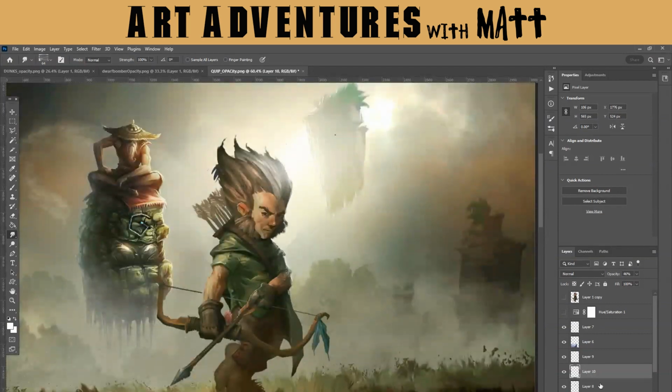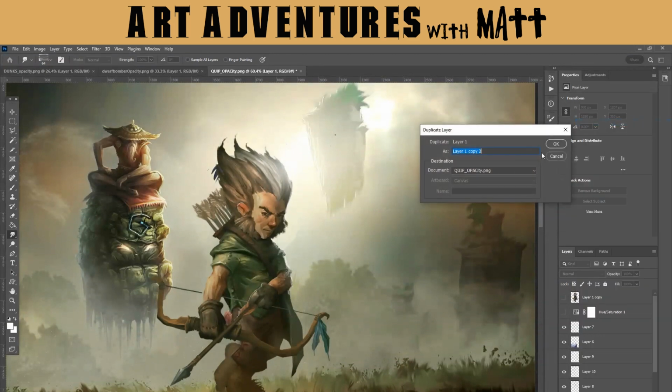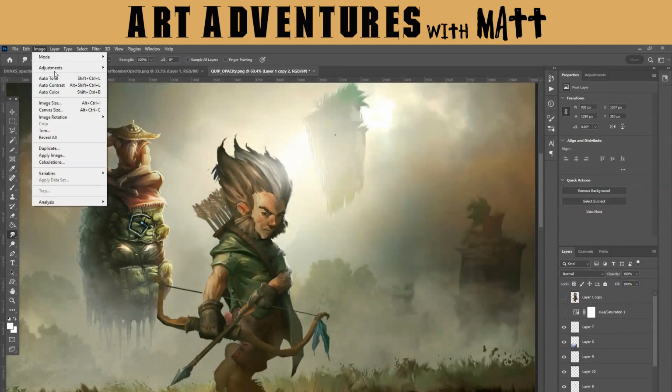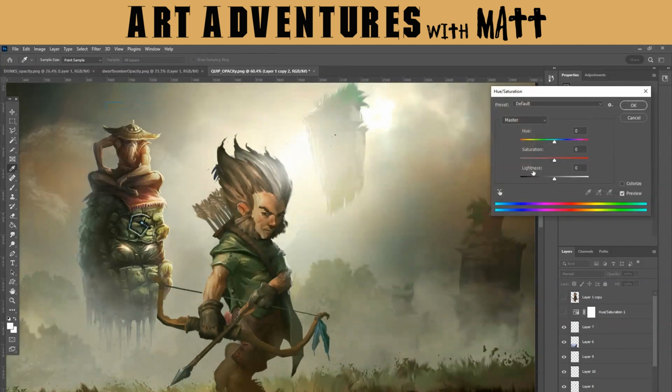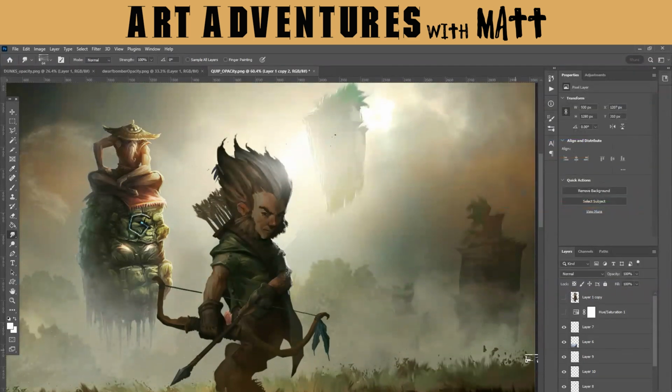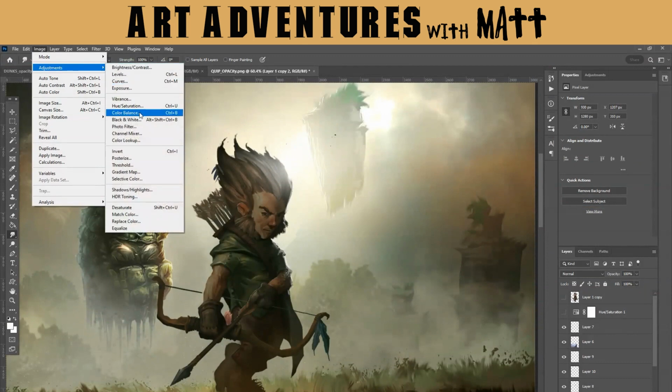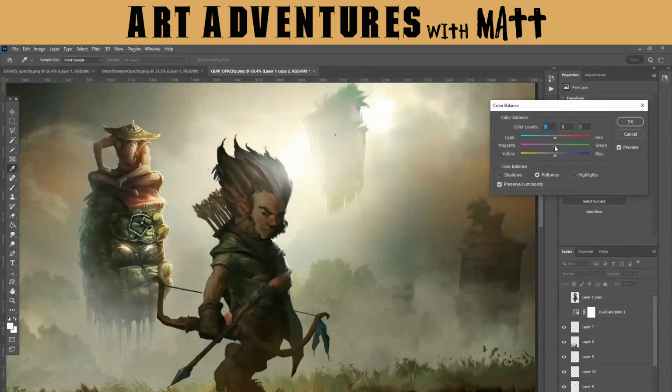Cool. Now I'll probably go over with a soft multiplier layer, but sometimes I like just to duplicate the guy and do a hue saturation. Darken him up on this side, and I might even play a bit with the shadow, because this is now his shadow. And I might even play a bit with the color balance there to pick up the bounce lights. Greens and blues. Blues are good.